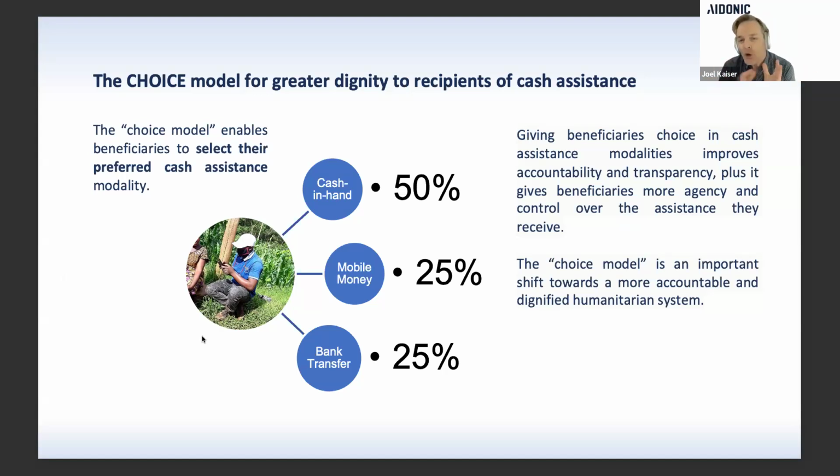Now, you could even go one step further. You could ask your clients, of the total transfer volume that you're going to receive, let's say it's 100 euros, how much of that 100 euros do you want to receive in which modality? And this could enable your beneficiaries to say, I want 50% cash in hand at the local remittance office, 25% in my mobile money, and 25% in my bank account. This would allow them maybe to pay bills. This would allow them to effect remittances to other family members. This would allow them greater dignity and choice over how they want to organize their priorities.